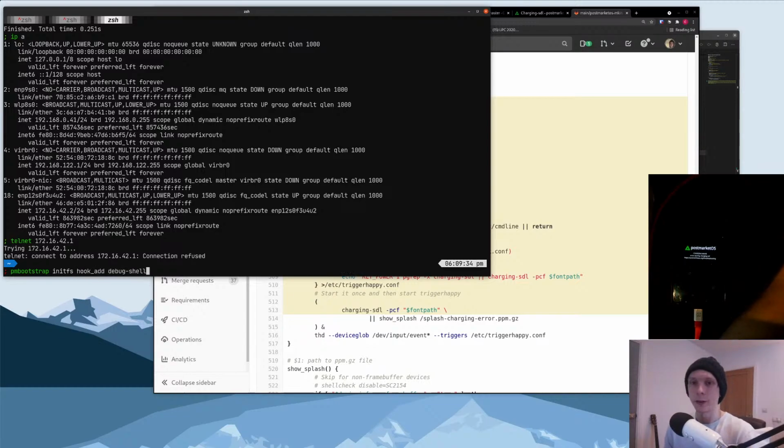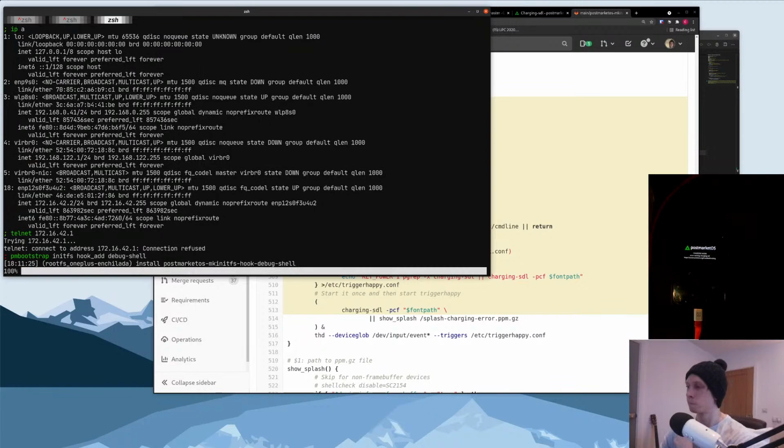Oh, hook add debug shell. Getting charging working, you say. Well, charging already works. Prawn. Charging already works.